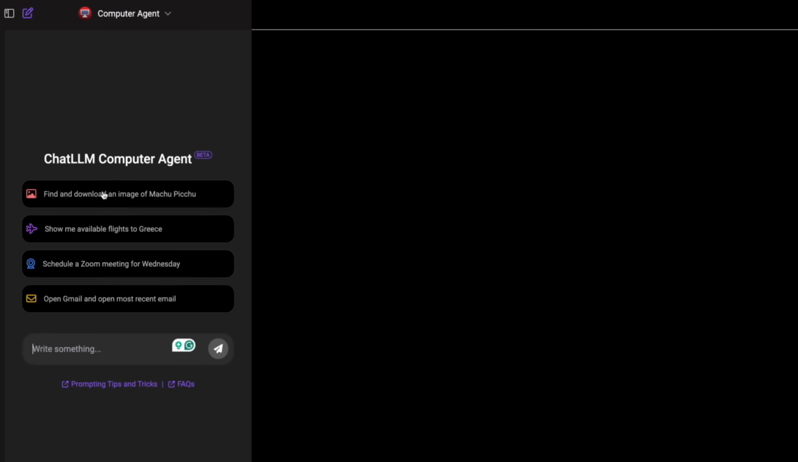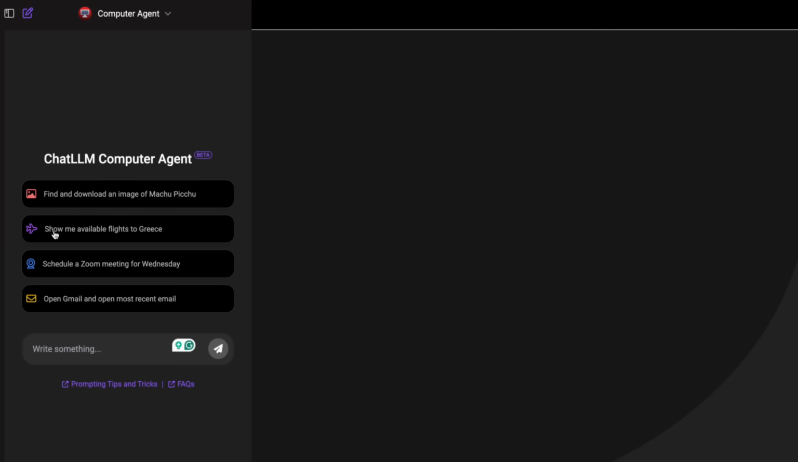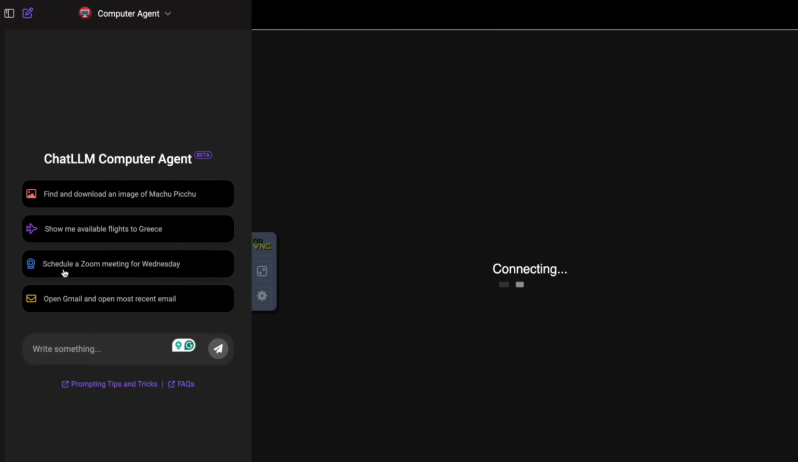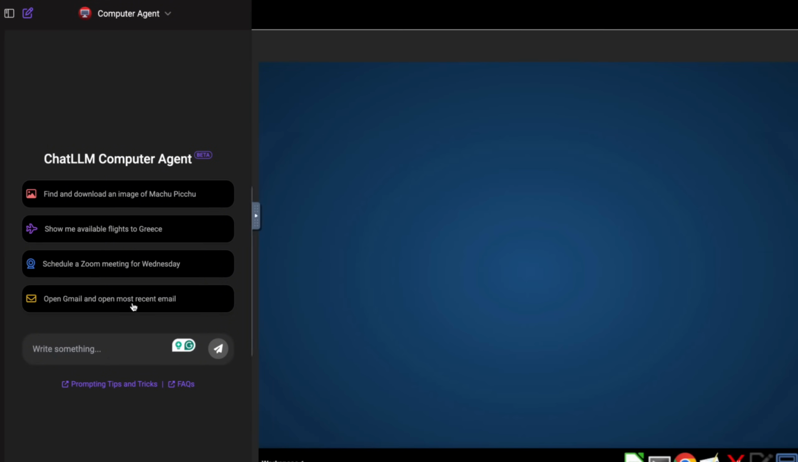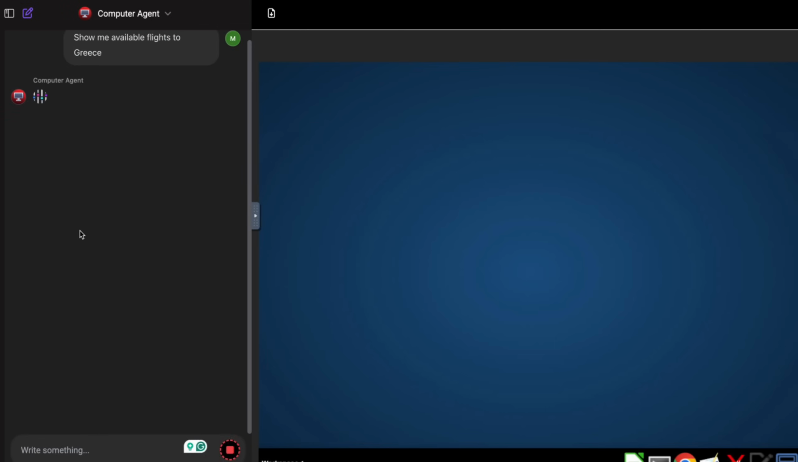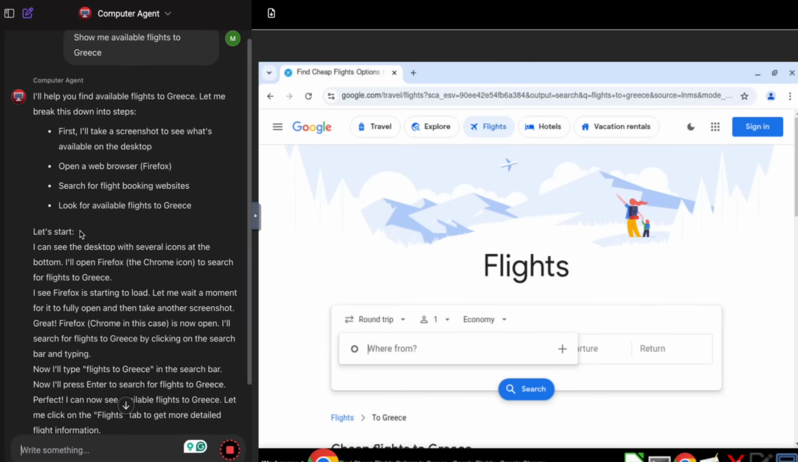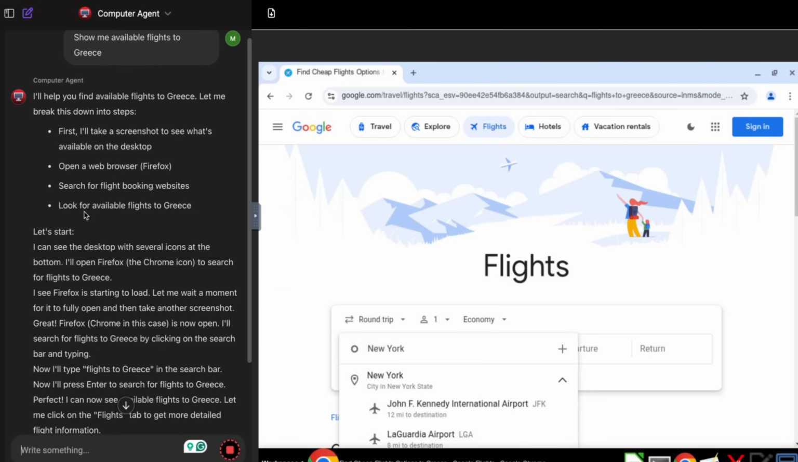For example, you can find and download an image of Machu Picchu. You can show me available flights to Greece, schedule a Zoom meeting for Wednesday, open Gmail, and open most recent email. So of course, to access your Gmail, you need to use your own account. But let me just click this option, and then we'll see how the process works. What is important is that you can see every step that it's taking. So here it's explaining every step.